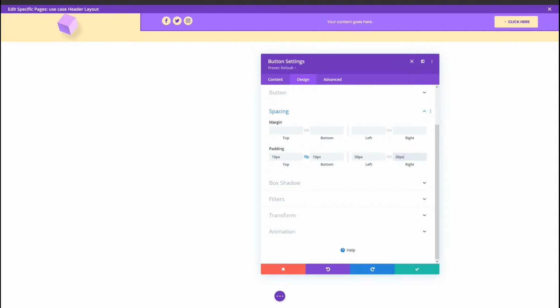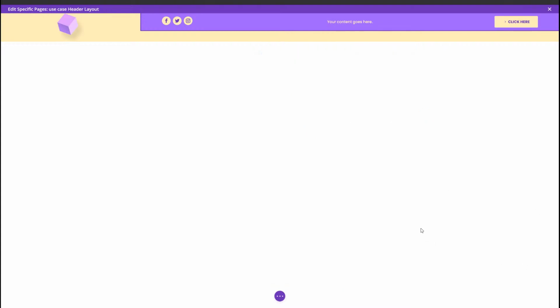So here we have the design up until now. And now we can focus on the second row, which is going to contain our menu. So let me just quickly see if there are any questions regarding this tutorial.